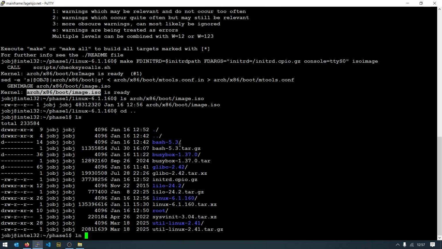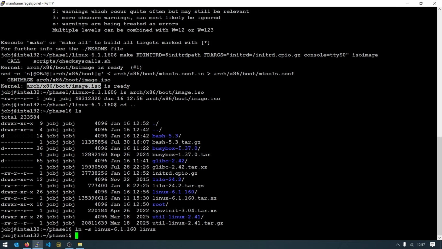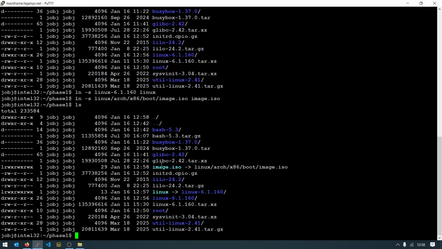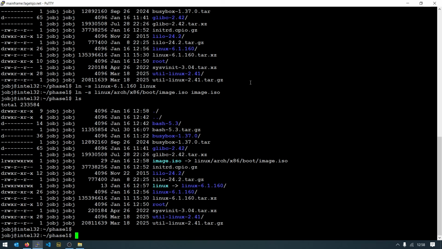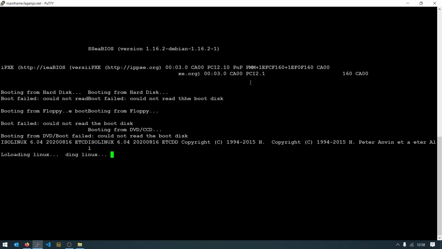And symlink Linux. Let's first symlink the Linux directory into a directory called Linux. And then we symlink Linux/this into image.iso. So we have it available here in an easy enough kind of way. So now we should just be able to run VM, our alias, and say that our CD-ROM is this image. Let's see what happens.